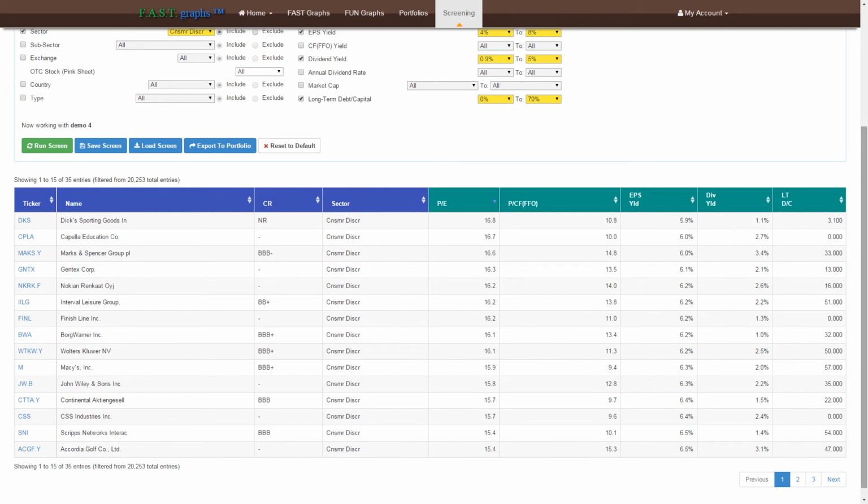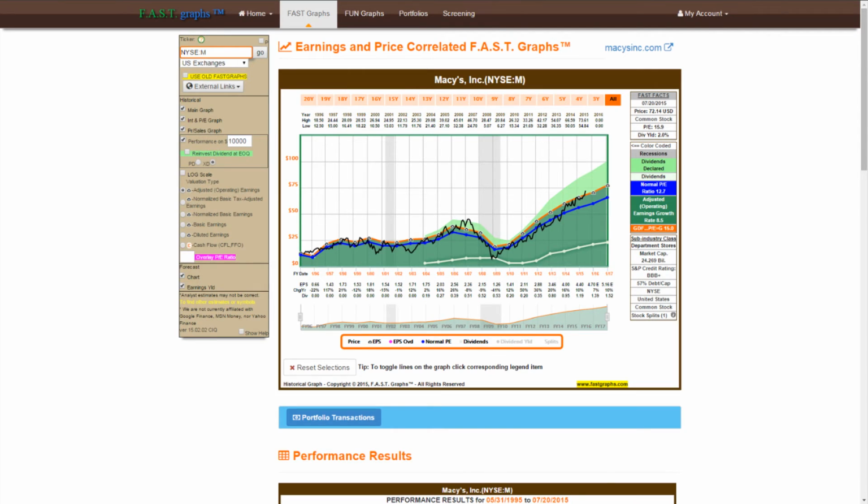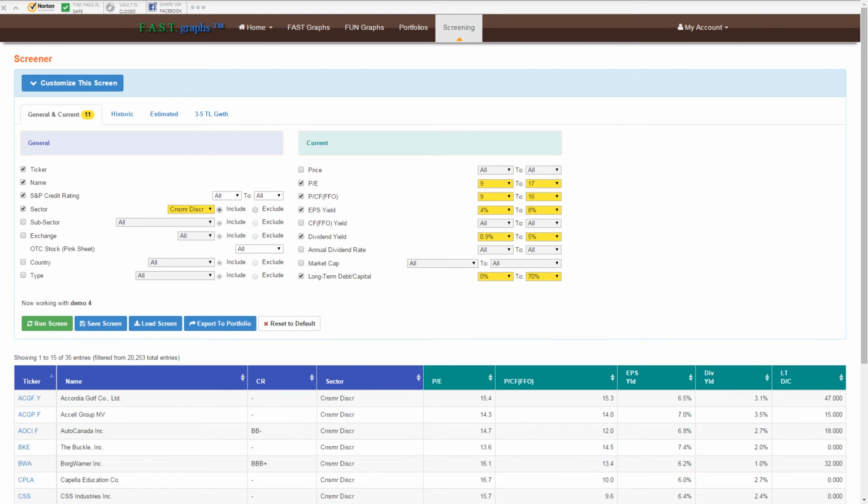Although the FastGraph screener is powerful, like most screeners, there is no substitute for looking at the individual FastGraphs by simply clicking the symbol under the ticker heading, which takes you directly to the earnings and price-correlated FastGraphs in a separate window.